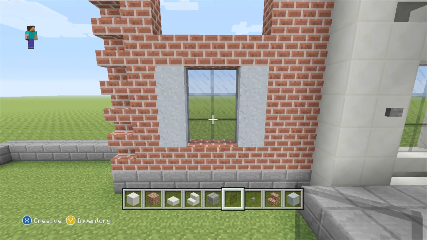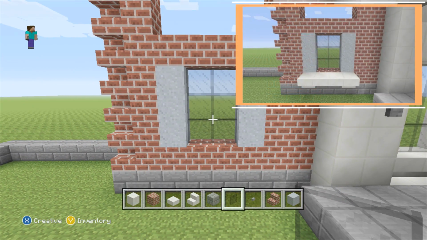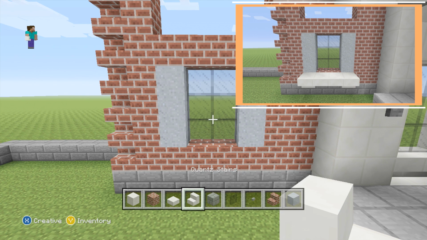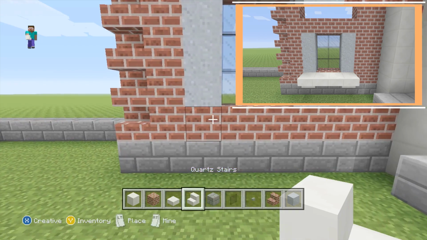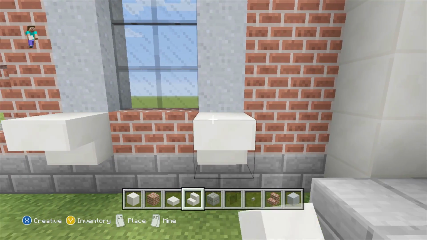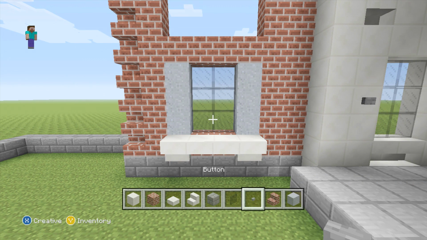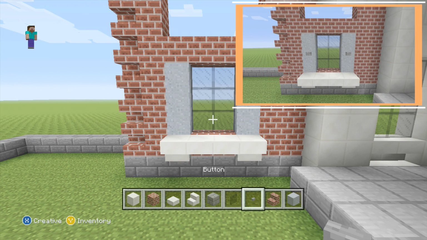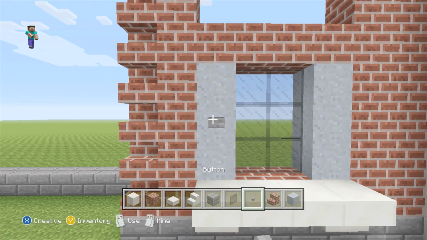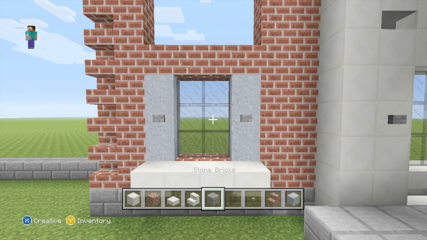So now that we've done that then, we're just going to go ahead and start adding some decoration in this window. So for this then, we're just going to come underneath it first, we're just going to add an upside down quartz stair underneath each clay pillar, and then after that for the 2 middle blocks, just add your quartz slabs. That's that bit done, and now just come to the second block up here in front of our clay, where we're just going to add a button on either side.